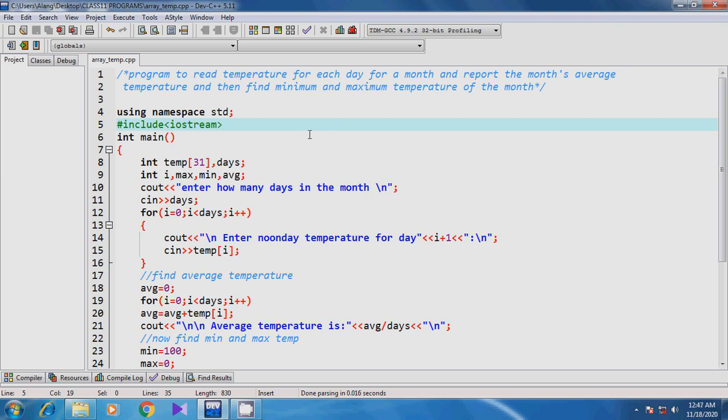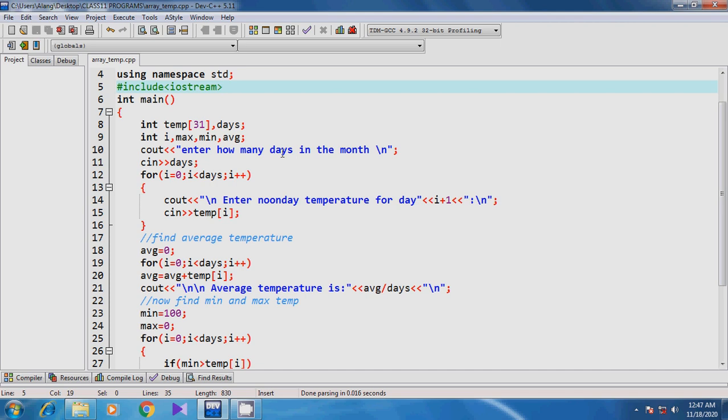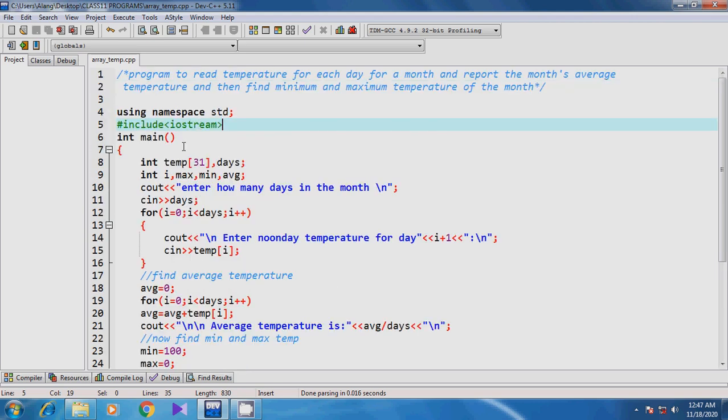All right, so here you can see that inside the main function body you have the array by the name of temp, and then the index is 31, which means that this will create 31 array elements, 31 variables to store 31 days temperature. So it is not necessary that you have to enter 31 for 31 days. You may enter for 5 days also, or 10 days also, with this days variable.